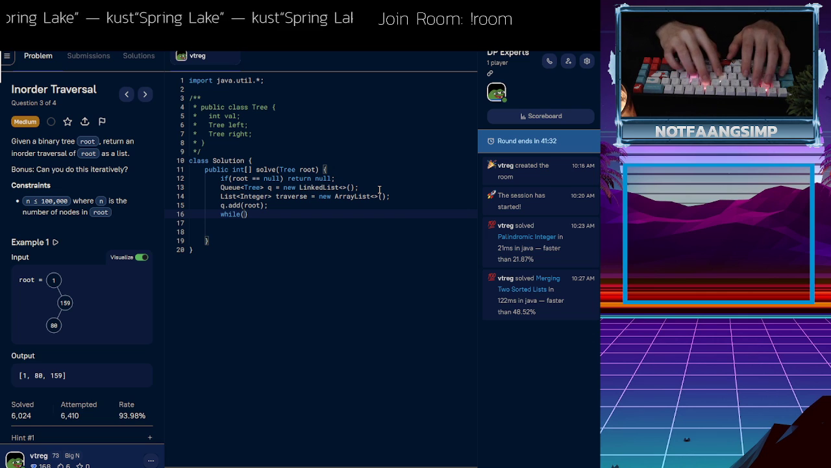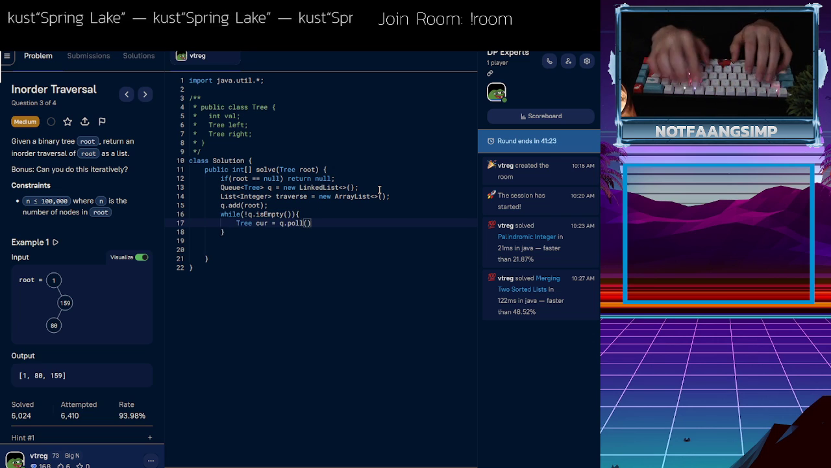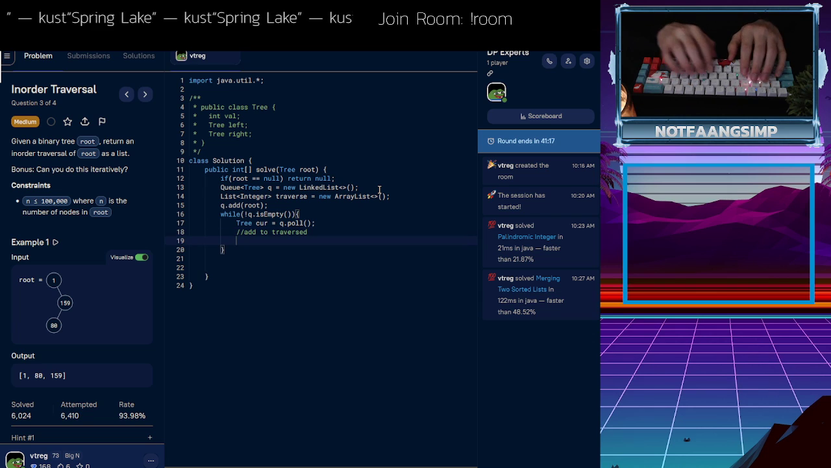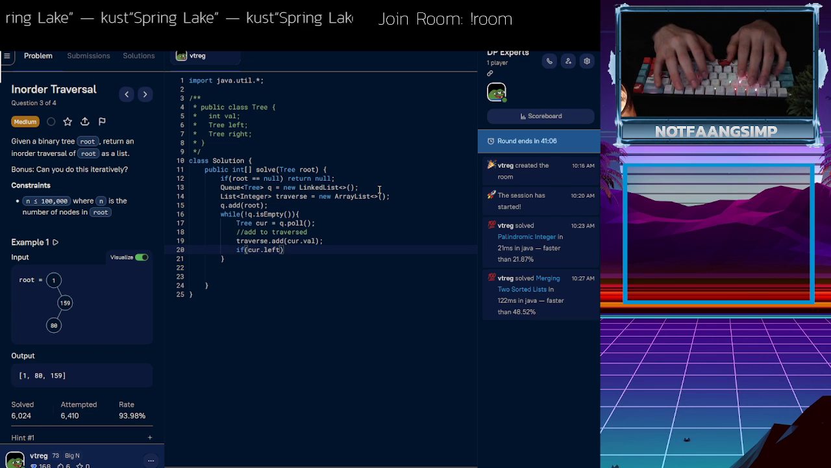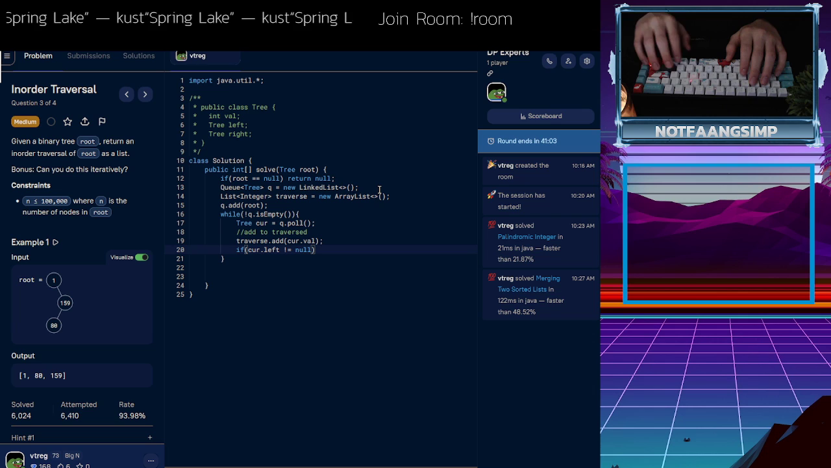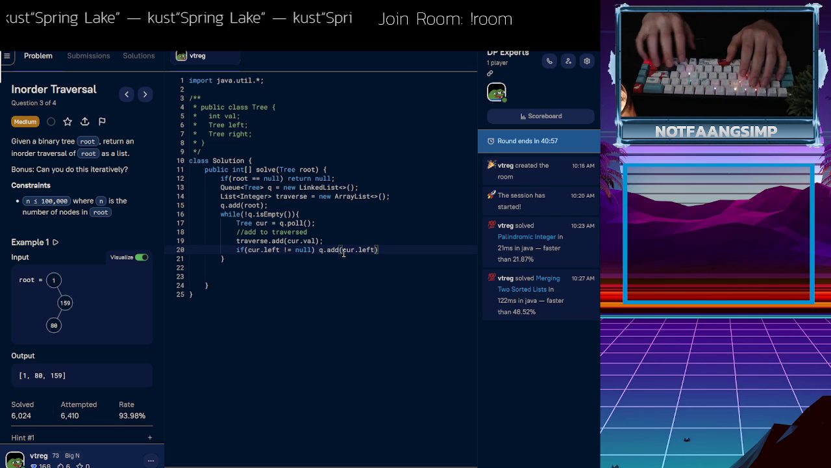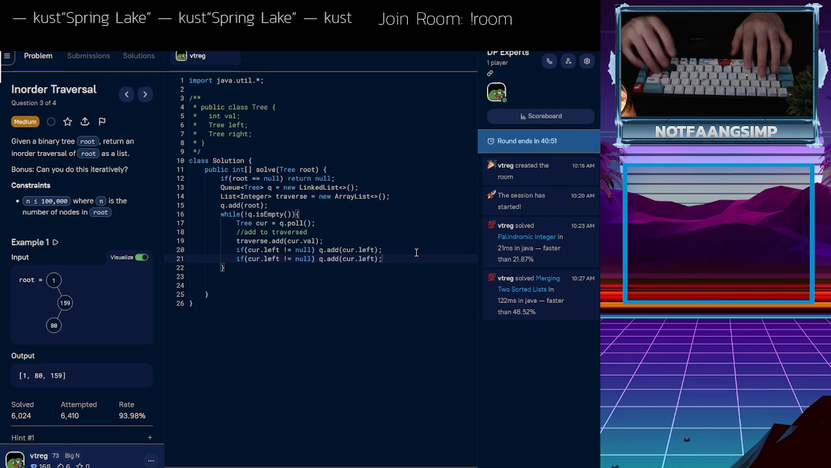Okay. While not queue.isEmpty, we're going to do tree cur equals queue.poll, add to traversed, traverse.add cur.val. And then what we need to do is say if cur.left does not equal null, q.add cur.left, because we don't want nulls in the queue.